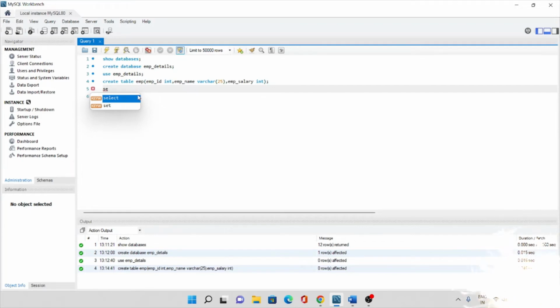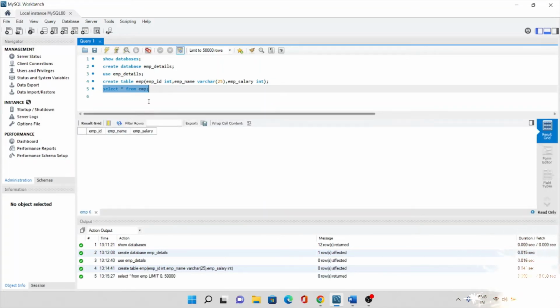So what I will do is select star from emp. Now you can check whether the created columns are present in that particular table. Here you can see three columns: employee ID, employee name, and employee salary.